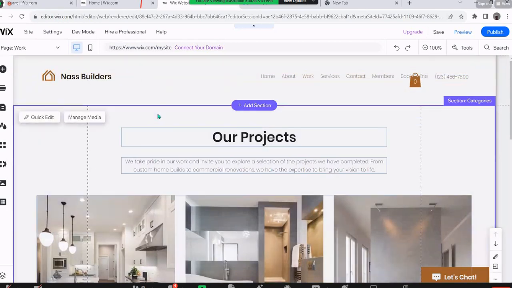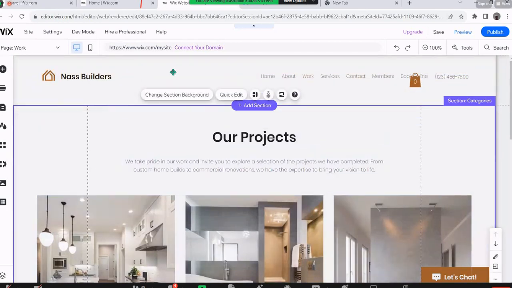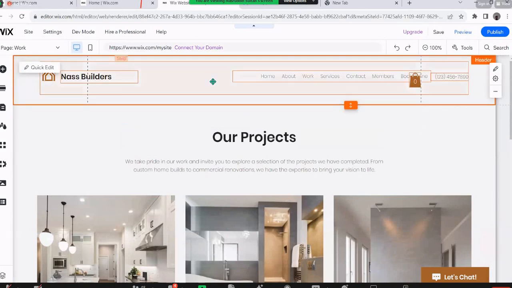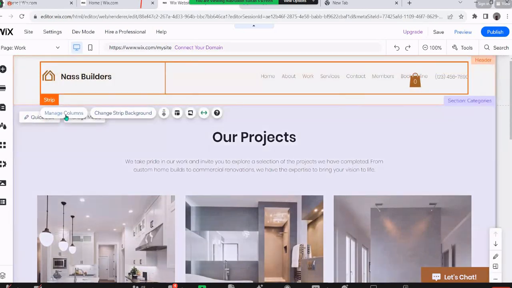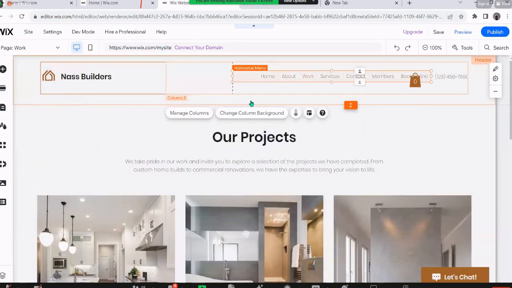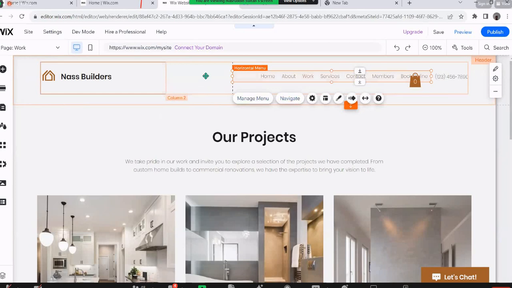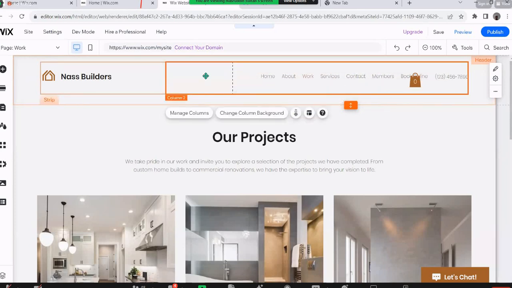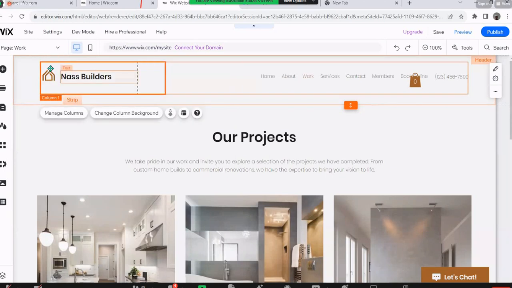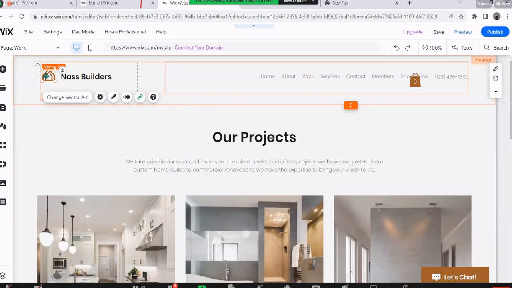Okay, let me just go here. So every section that you click, you will see this: manage column, change strip background, manage menu, navigate. Whatever you click, there will be something to manage. There will be some things pop up. Manage column, change column background. Okay, let's see this one. When I click this, there is a vector art. That means it's just an art. Let's start from there.